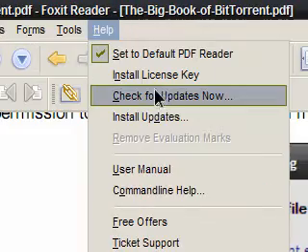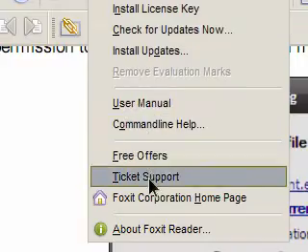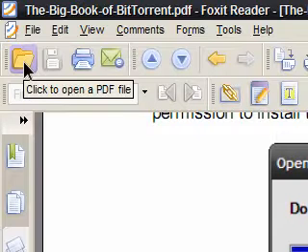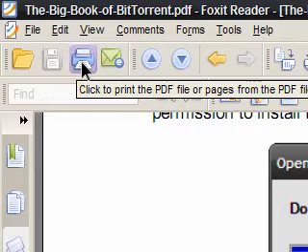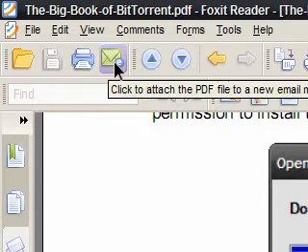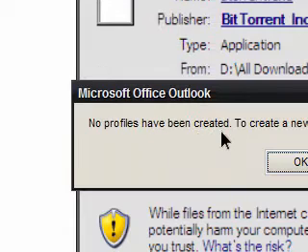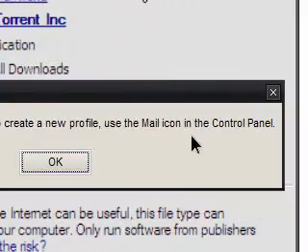New profiles have been created. To create a new profile, use the mail icon in the control panel, Microsoft Office Outlook. So in order to use this functionality, you must have Microsoft Office Outlook, which is present if you have MS Office installed on your system.